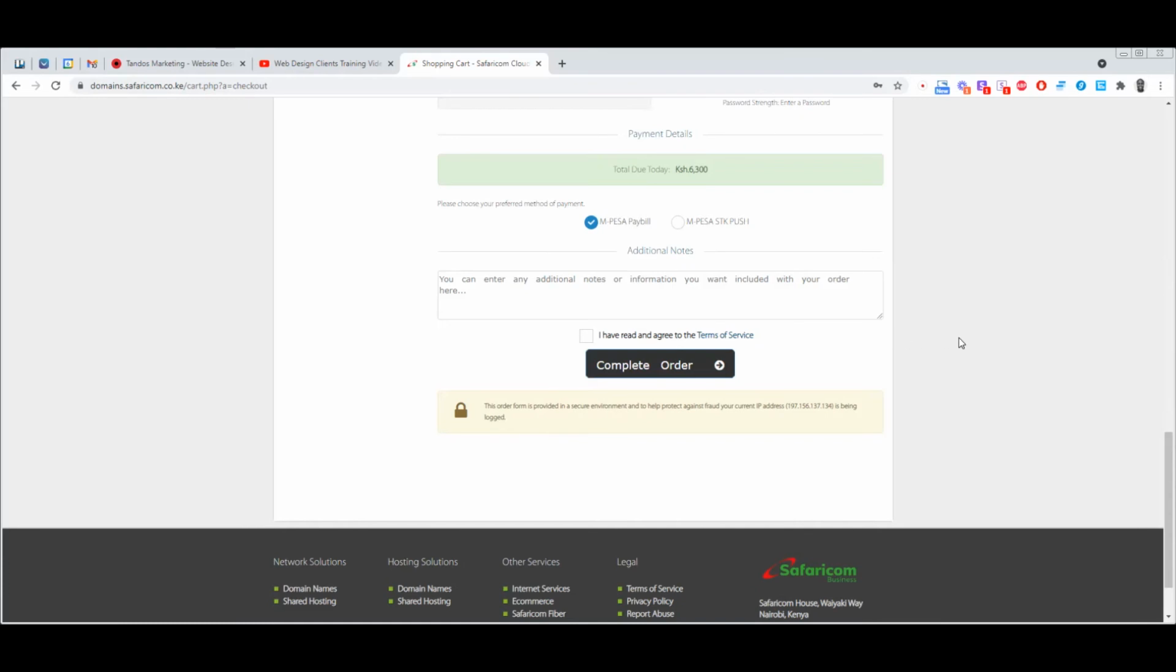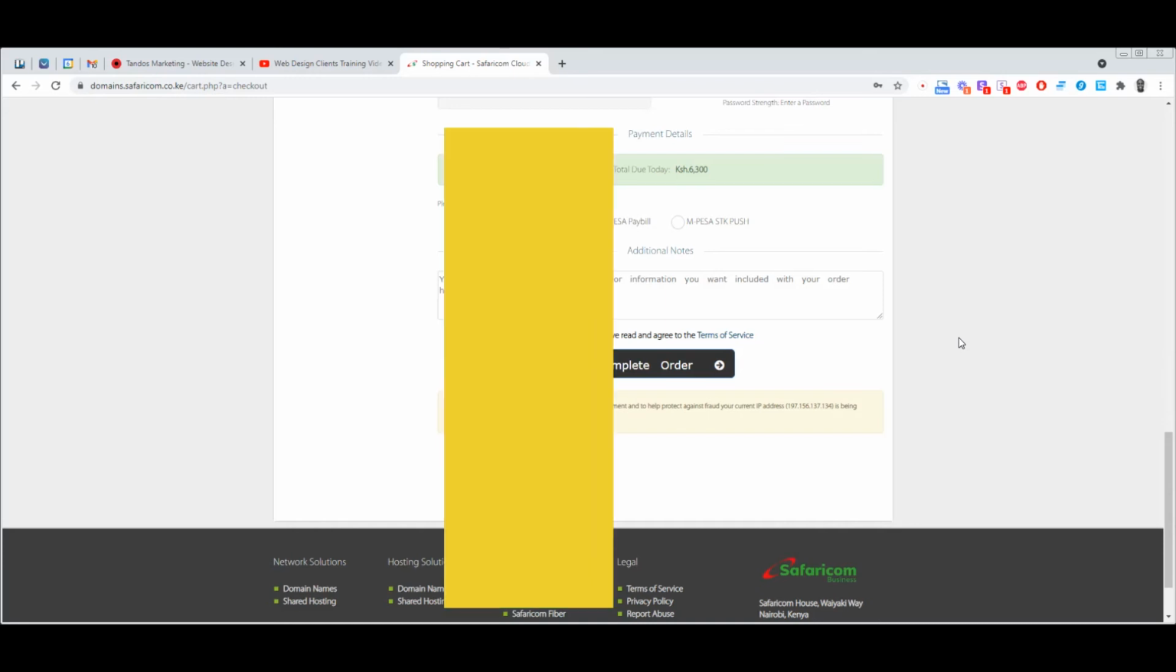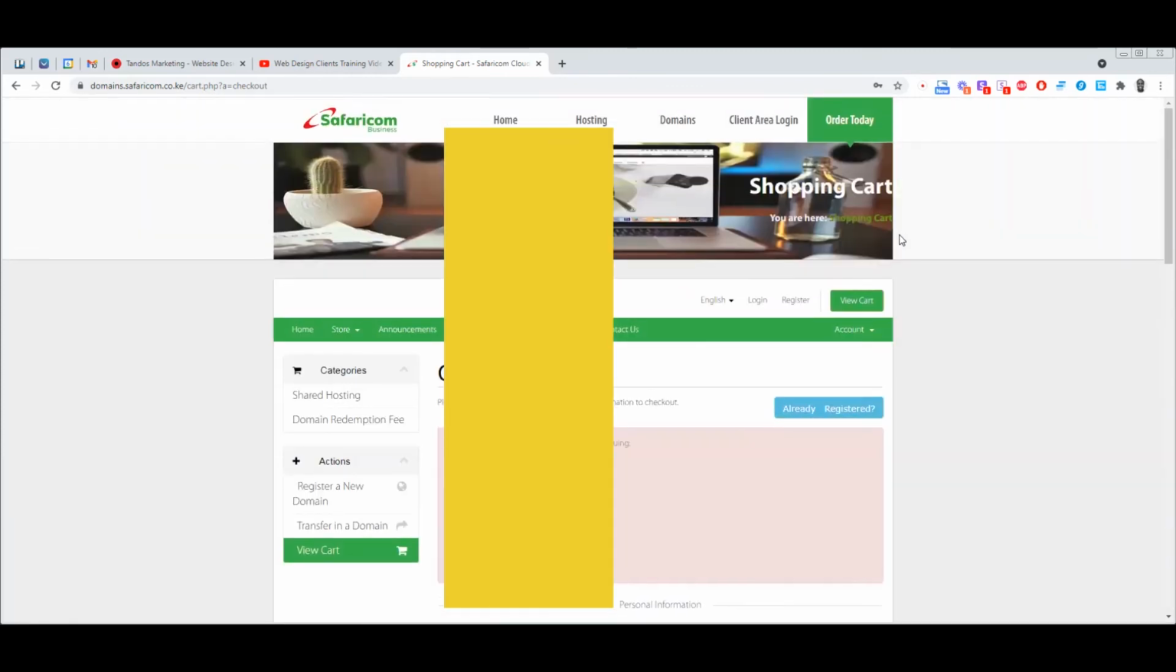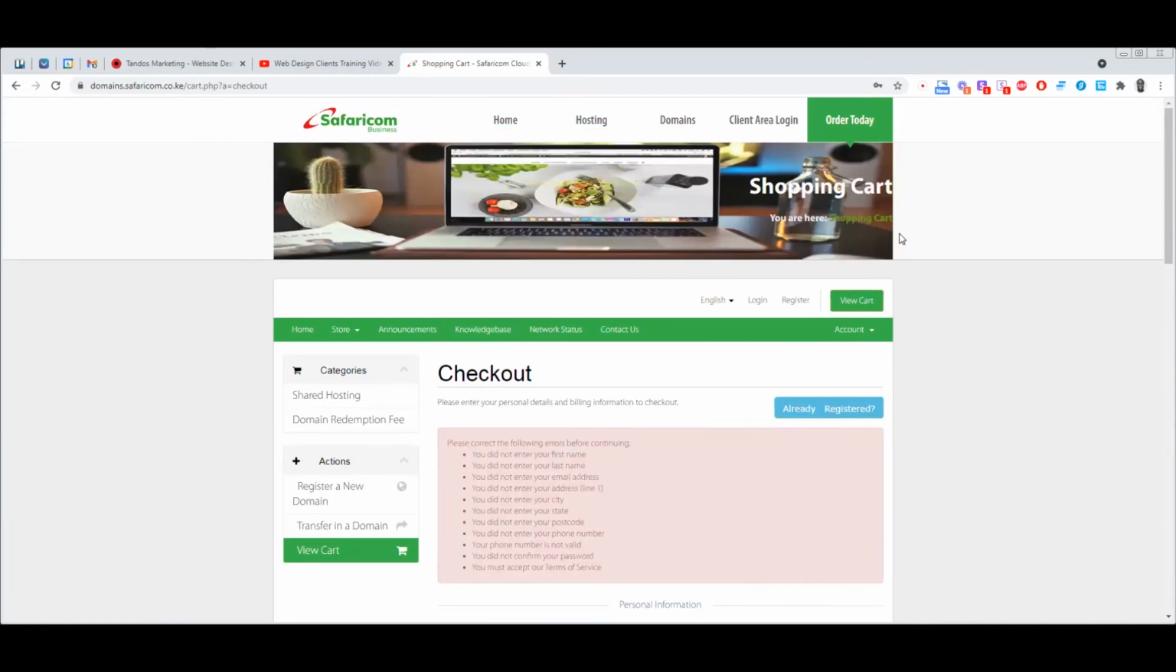Now, once you've completed your order, you'll be given a cPanel email from Safaricom, which is normally sent automatically to you. If they do not send it automatically, simply send them an email and tell them to send it to you. It's very simple from here. Now, there'll be an email that they'll communicate with you on right after you're done signing up. So that's the email you can simply communicate with them on.